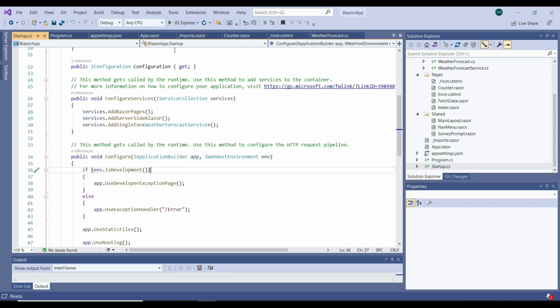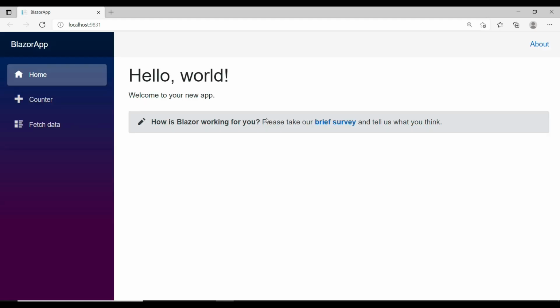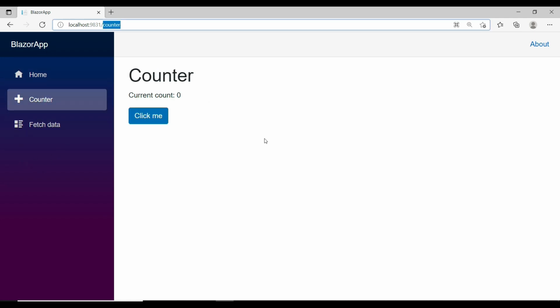Let's simply run the project and see how it looks in the browser. We can see that we have a navigation menu and a default counter component. So the count just increments for each button click here.